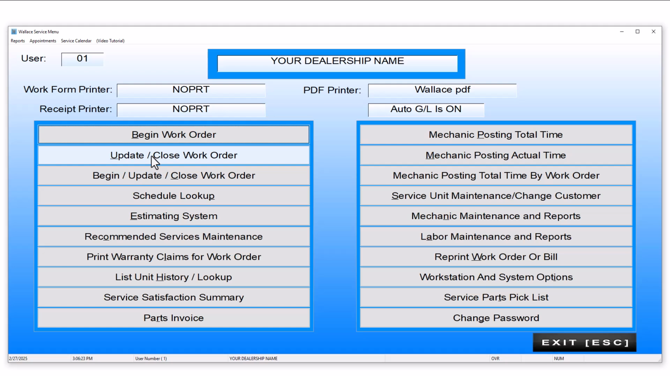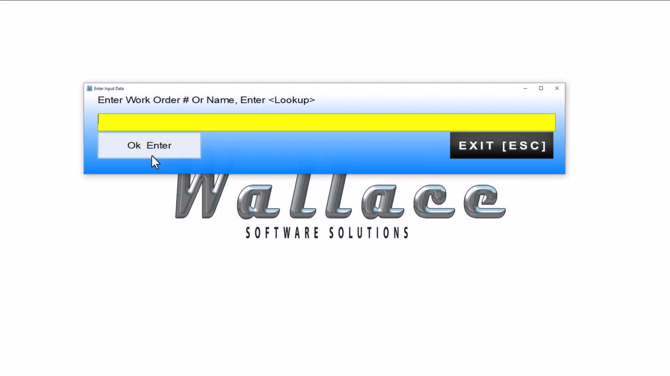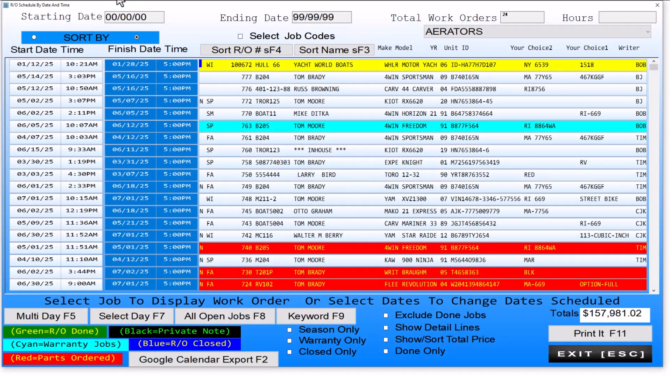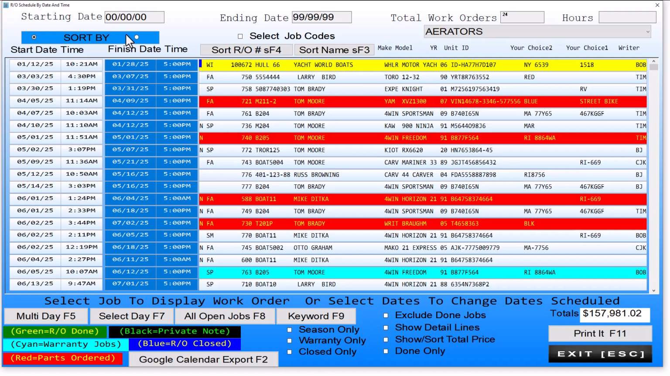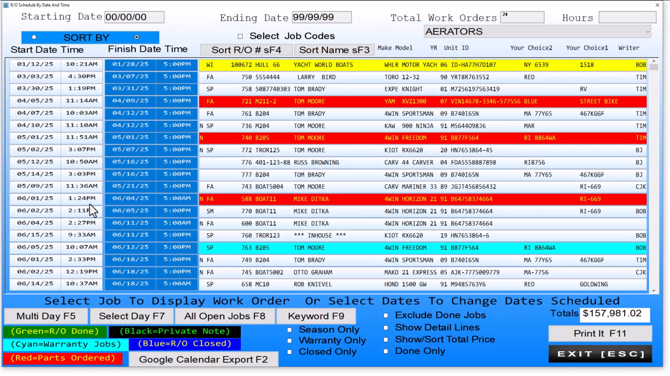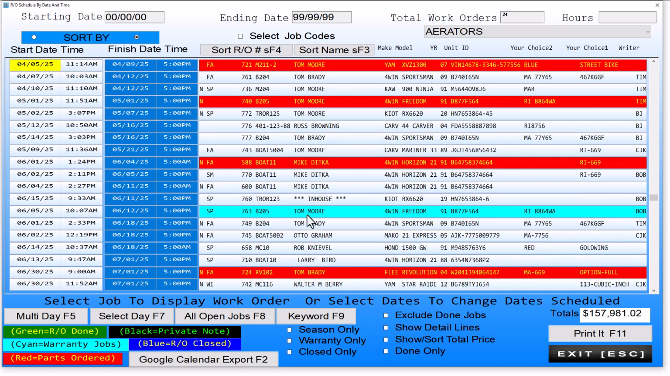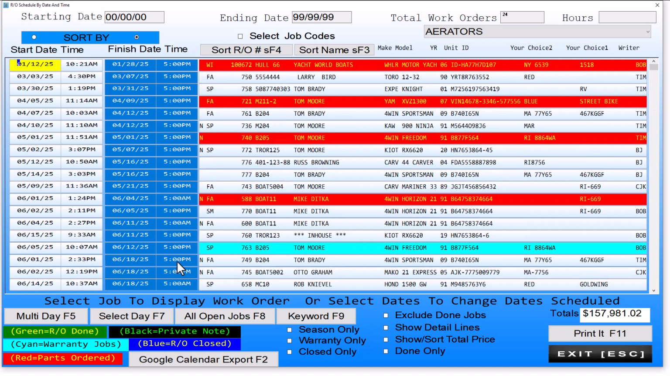Also, you can get to it right through your schedule. If I go in here and do a lookup, obviously, these are all my dates. I can sort it by when people are dropping their boats off, or by when we're supposed to have them finished. I can see what's going on. Obviously, these ones are waiting for parts. This is a warranty job. There again, everything is color-coded so you can know what's going on.